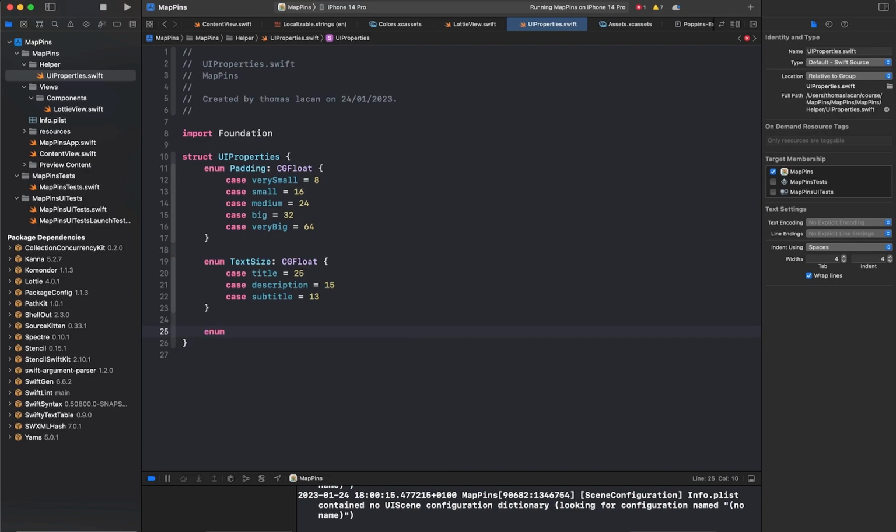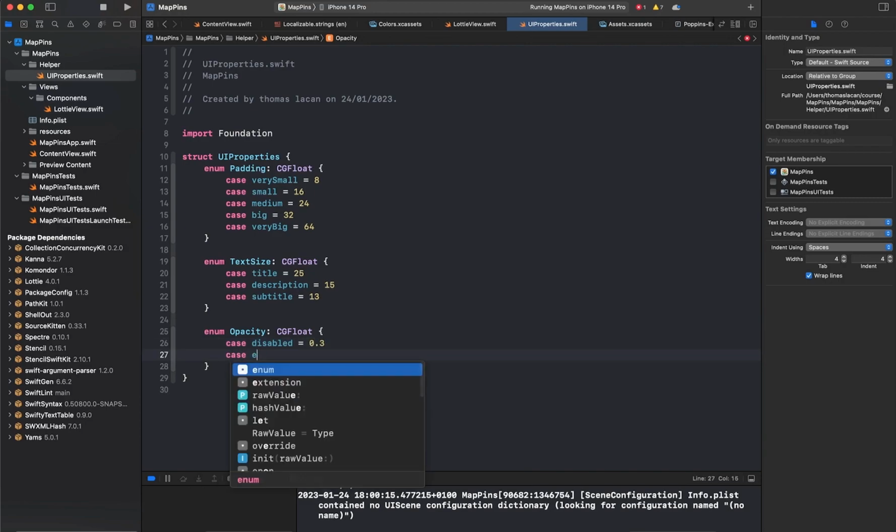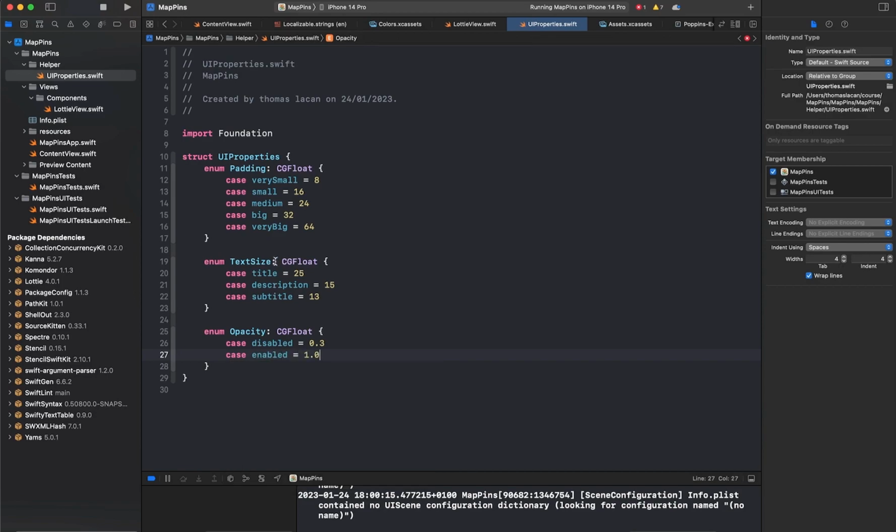Then opacity, same thing, CGFloat. So I define disabled one. I like to use 0.3, and enabled is fully 1. If I need other properties in the future, I will define them here, but to start with for my onboarding, this is all I need.